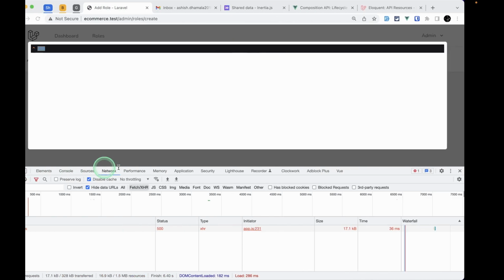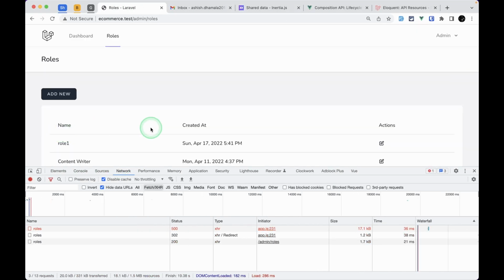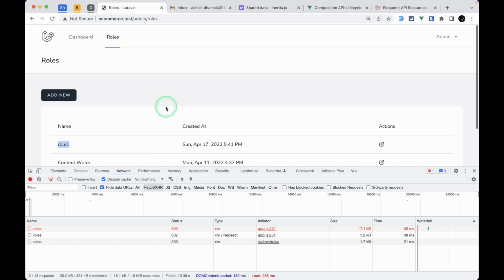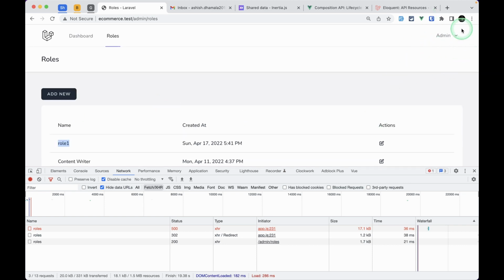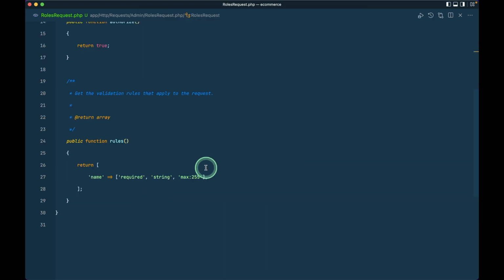I'll just remove this, and now if I just go back and again save, then you can see here the role 1, but we don't see any message. Let's say we wanted to show a message to the user over here that role created successfully, but it is not showing over here. And also I think we forgot one rule over here. We want our role to be unique.